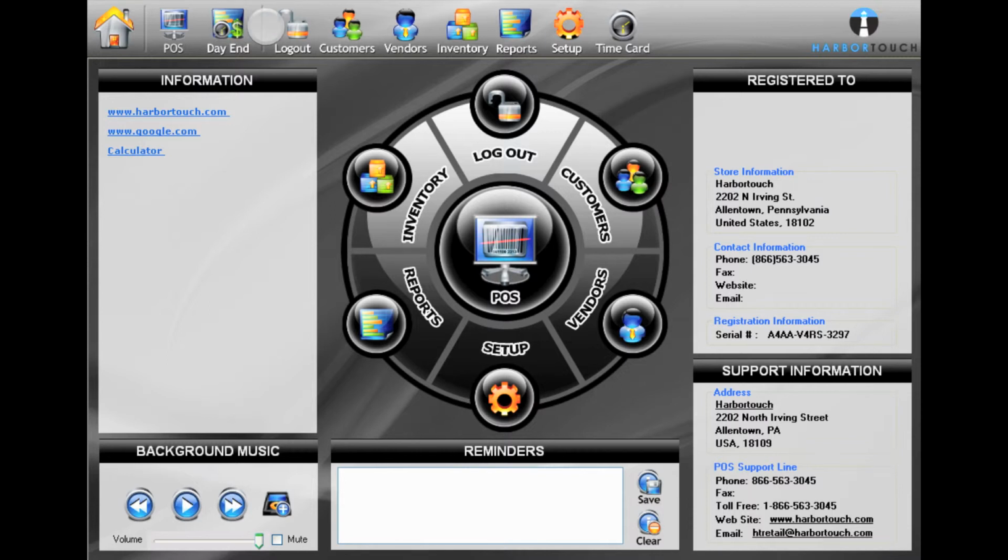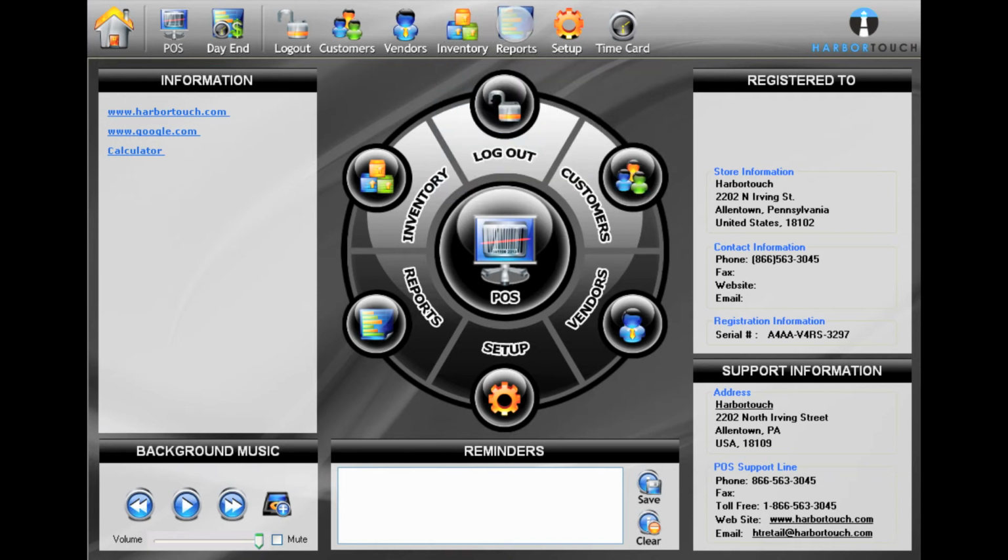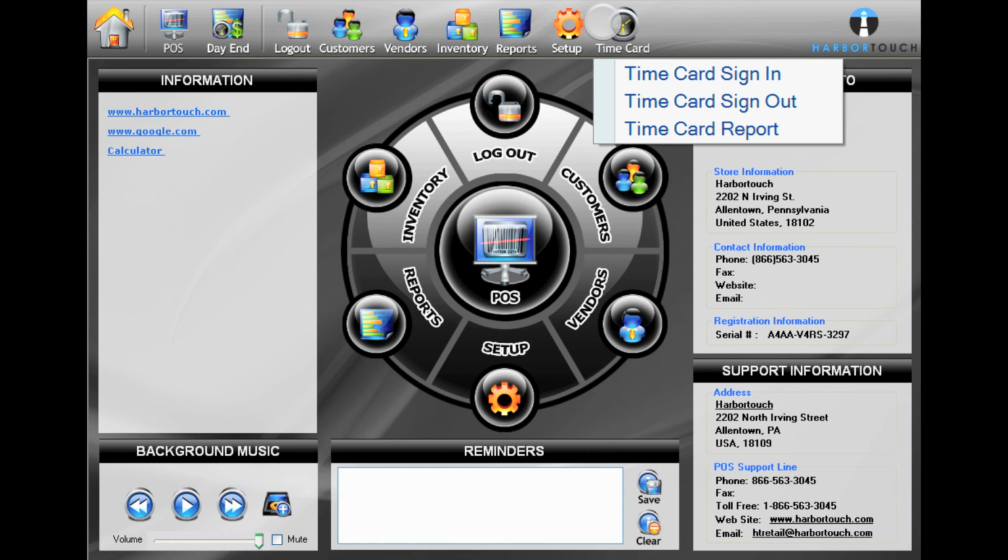The Login/Logout icon allows you to log in or out of the system. The Customer icon brings you to the customer database. The Vendor icon accesses the vendor database. The Inventory icon provides access to inventory information. The Reports icon accesses the software's wide range of reports. The Setup icon allows managers to make changes to the system. Lastly, the Time Card icon is where you will clock in and clock out for your shifts.